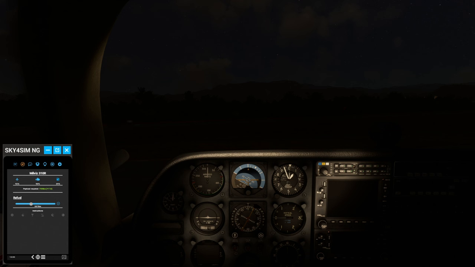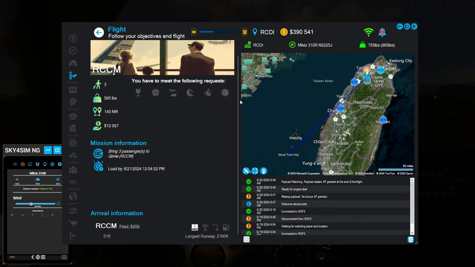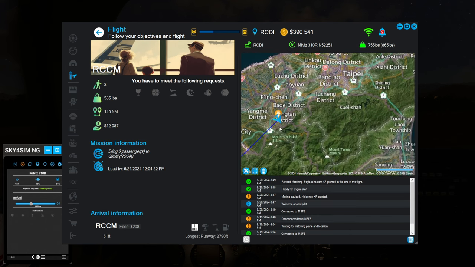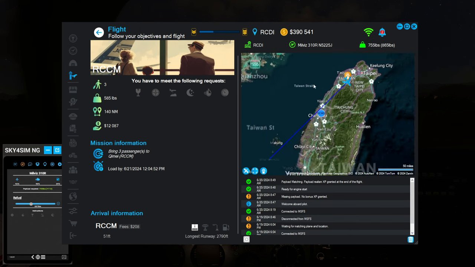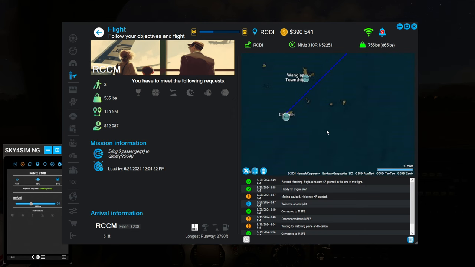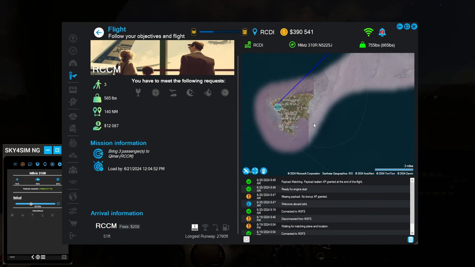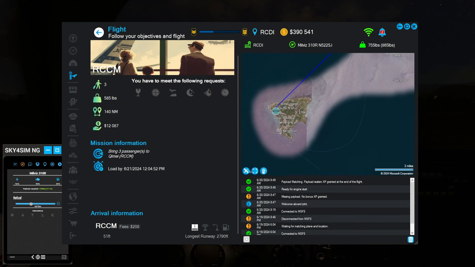We are in Taiwan and I wanted to fly to Hong Kong, but I couldn't get a mission direct to Hong Kong. So I'm going to have to deal with an interim mission that goes from RCDI outside of Taipei in this Longtan district, going to this island, whatever it is, that island with RCCM on it. And that's inconvenient. It is my first passenger mission in a while. We have three passengers, apparently. And yeah, we'll go with that.